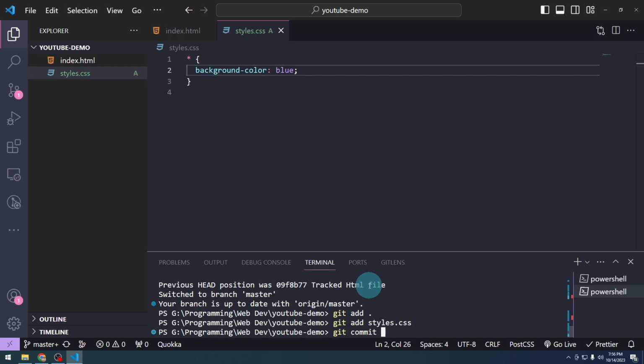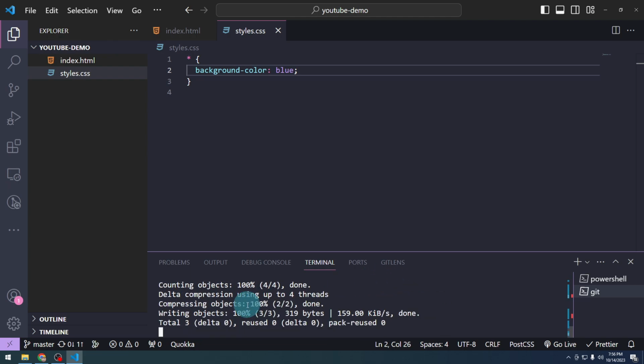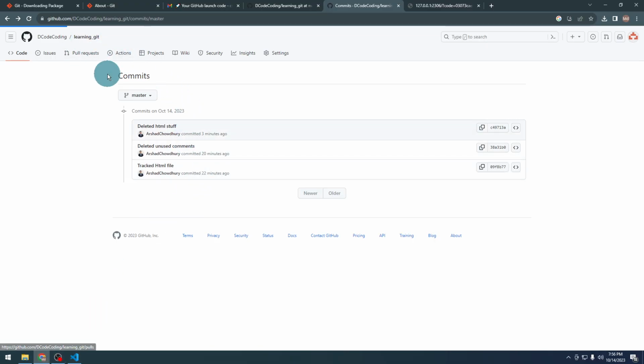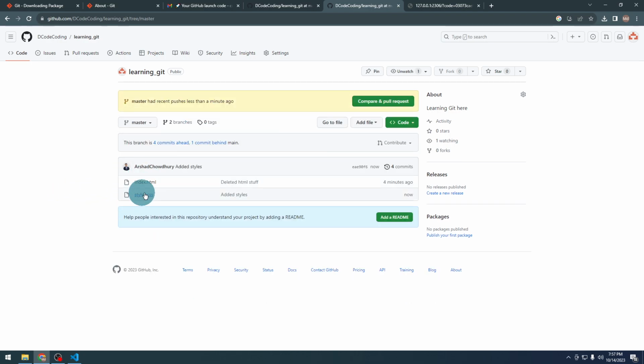Let's do that, and let's commit: added, my bad, added styles. git push origin master. We can do just git push master as well, and as you can see, we should have our styles file as well. It says styles.css, and you can see there we have different commit messages. Deleted HTML stuff, this is a commit message by the way. Deleted HTML stuff and added styles.